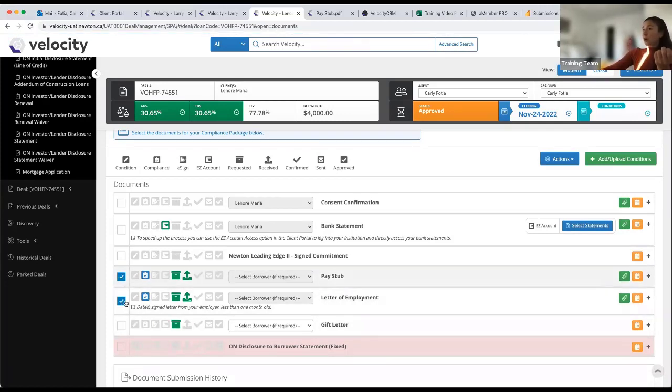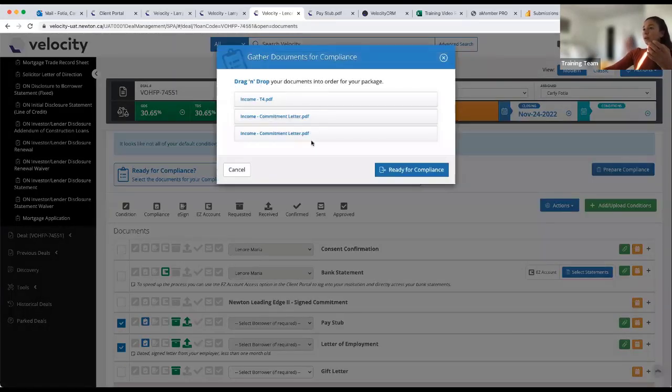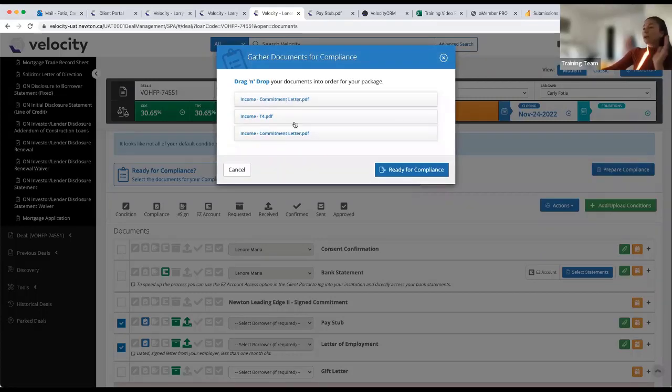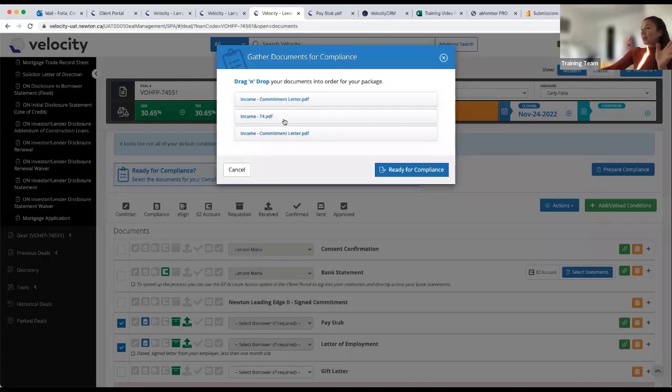Whatever documents I need for my compliance package, I select those documents with the checkbox, and I click prepare compliance. This is just going to put those documents into a package together and automatically send them to my compliance officer through the system. If I click send package, it'll give me all of the documents I've selected. I can move these around, say if my compliance officer is pretty picky about how everything's organized in that package.